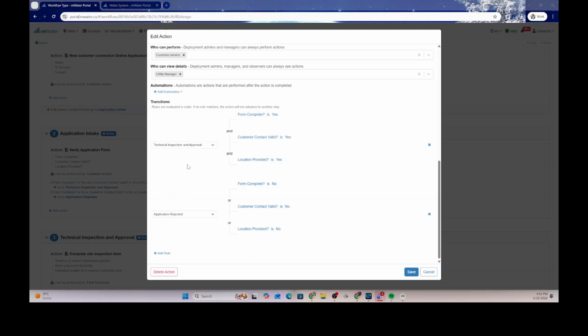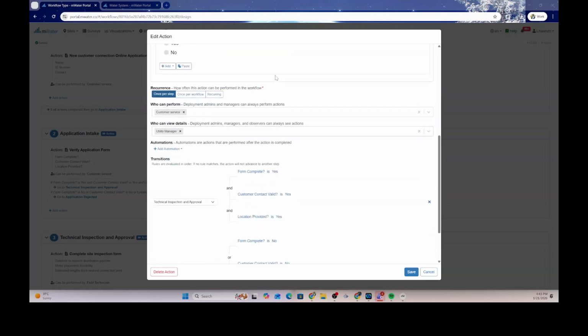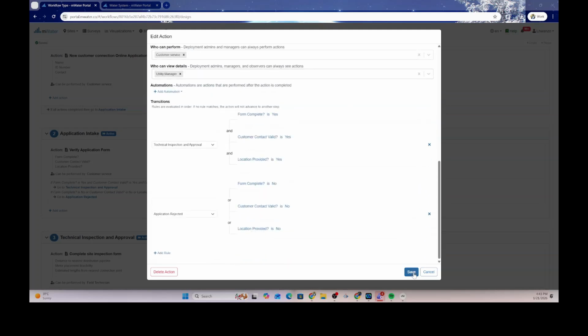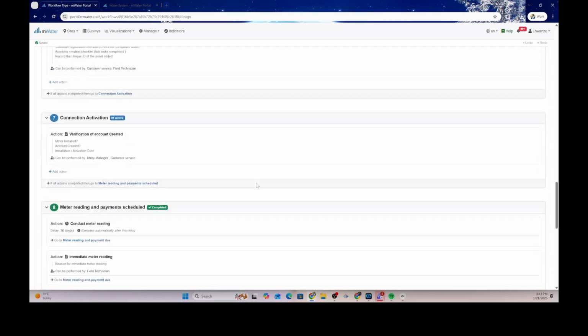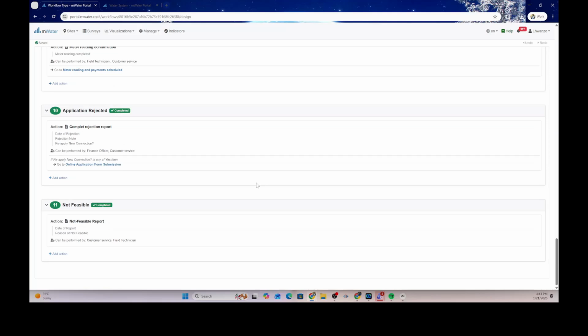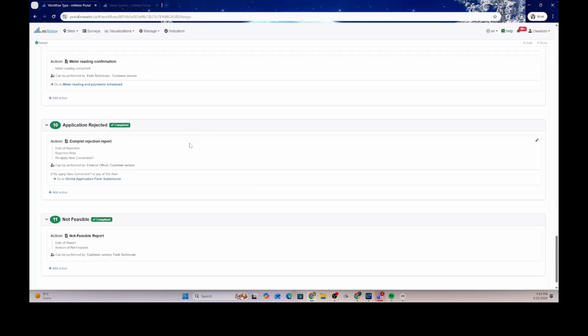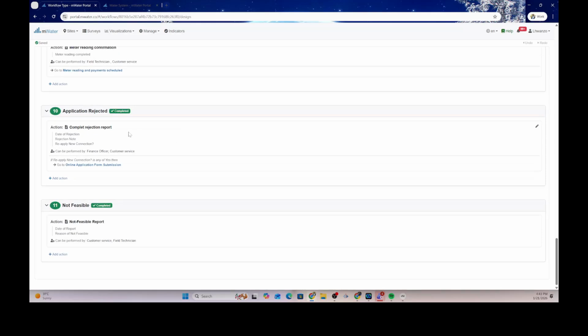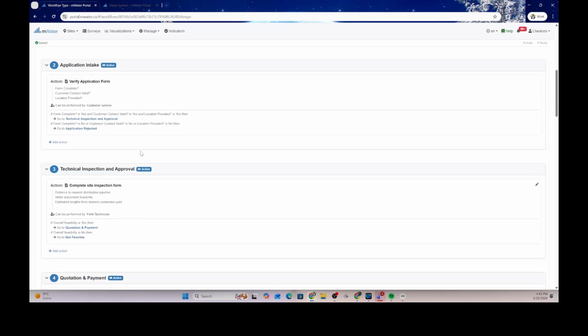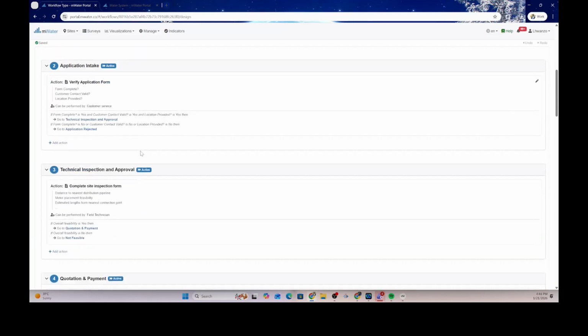But if we have any of this not complete, we then reject this particular application form. And once we reject it, we move this to the rejection phase, which is at the end of the process. And the manager or the customer person can write a report on why this has been rejected. So that happens at this particular stage, application intake.